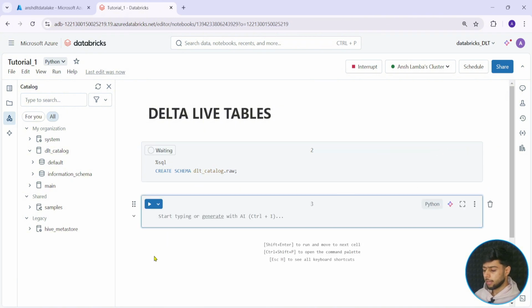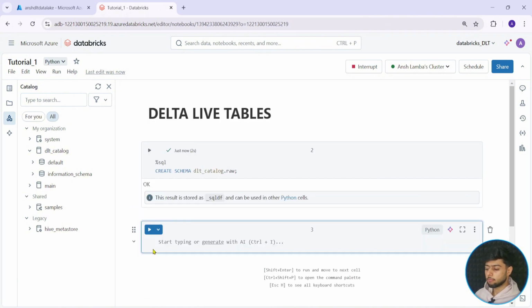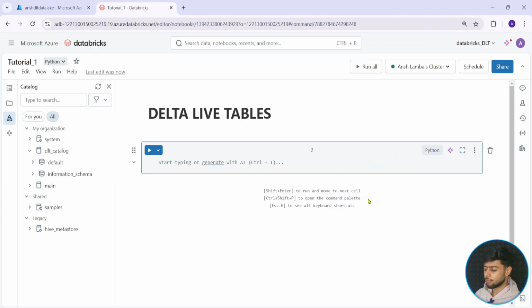So it will simply create a schema for me, and obviously I haven't given any location to the schema. That means it is a managed schema. And again, all of these things are discussed in detail in that Unity Catalog video, like what are managed schemas or external schemas. Okay, so I can simply delete this as well, because I do not need this one single cell. Okay, sorted. So what I will do now, I will simply create my source for Delta Live Tables.